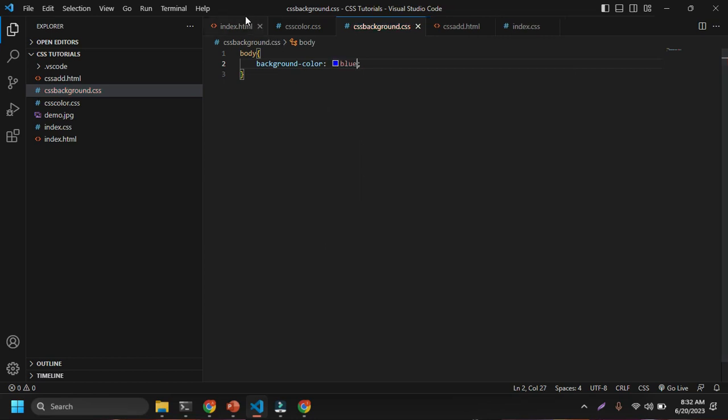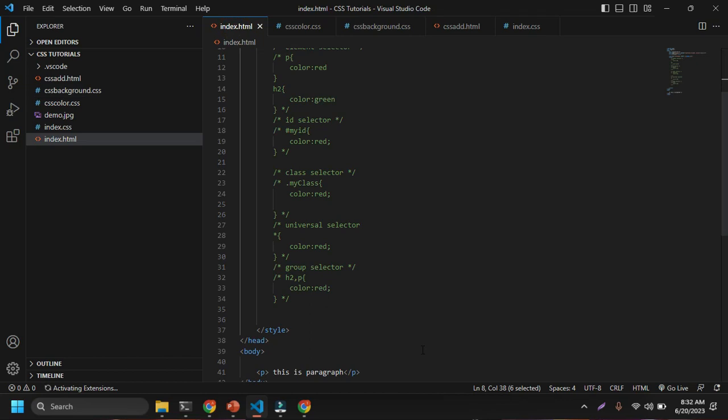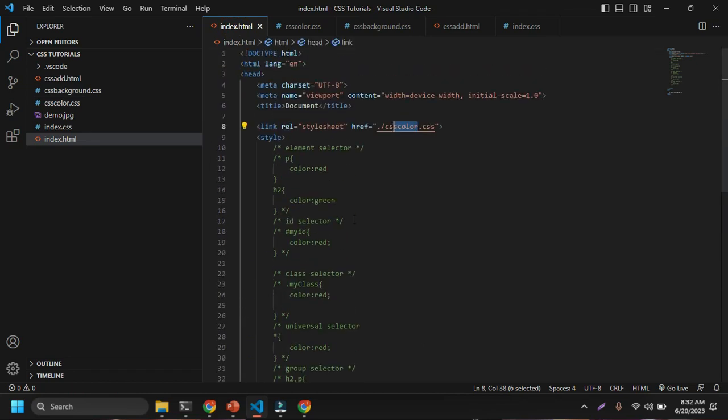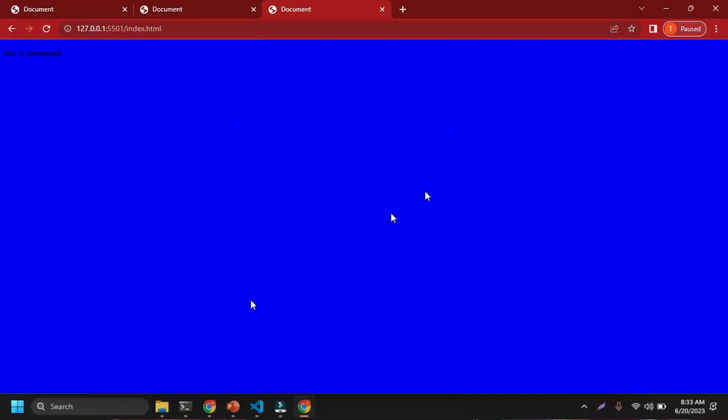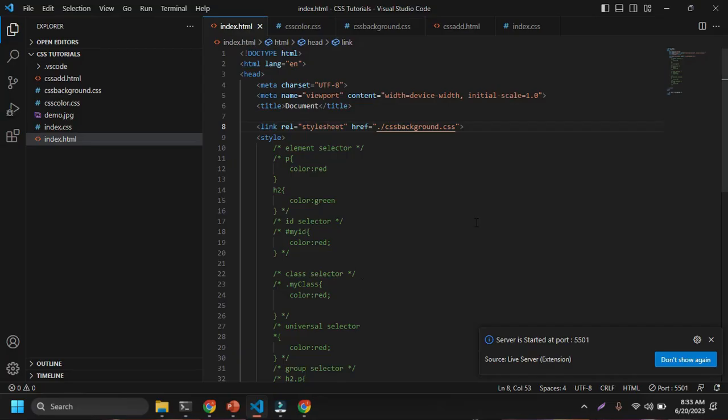First of all, I want to go into the index.html file, and inside this file, I want to link this CSS from here, and I can give the name as background.css. If I press the go live option, now you can see the background is blue. Again I go into Visual Studio Code because I want to add some more properties here.